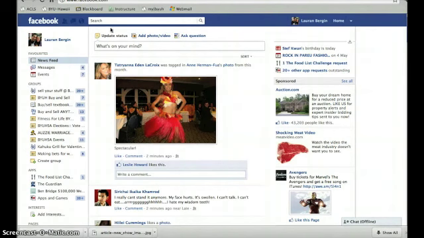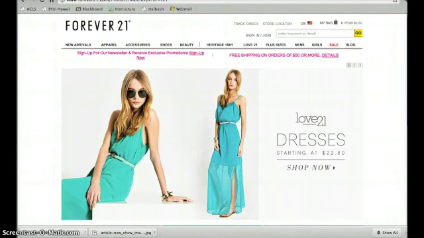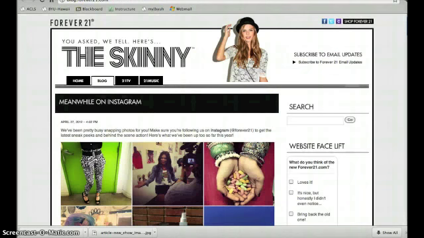And the last page I want to talk about is, oh, it's Forever 21 again. Yeah, and this is back to the first one.